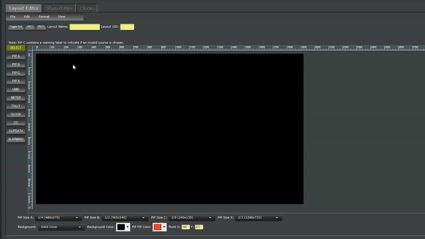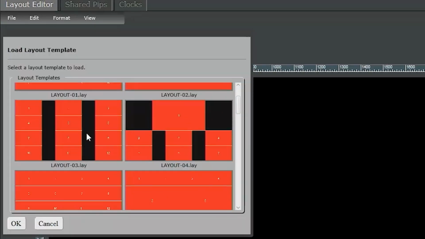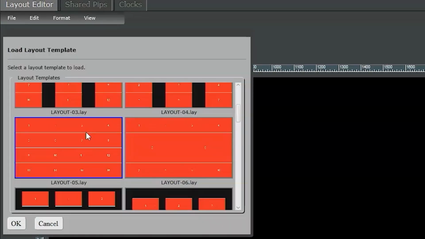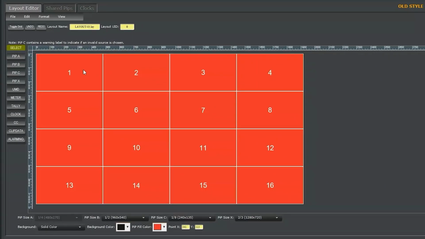When creating a new layout, you have the option to use a template from Ultricor. By going to File, Load Layout Template from Ultricor, this gives you a few common layouts to use as a starting point for a new layout. You can also start with a blank layout by going to File, New Layout.